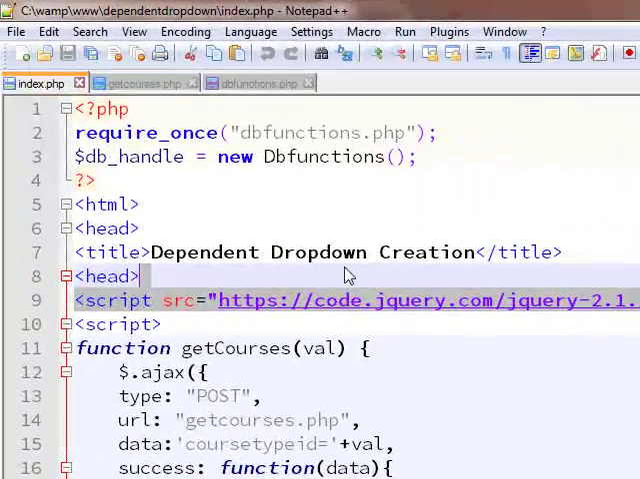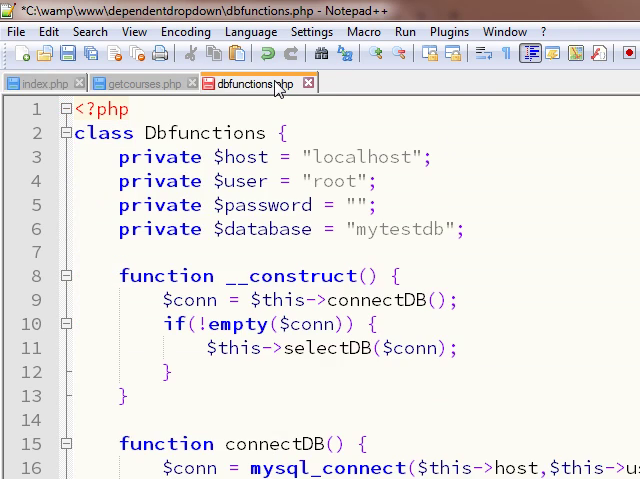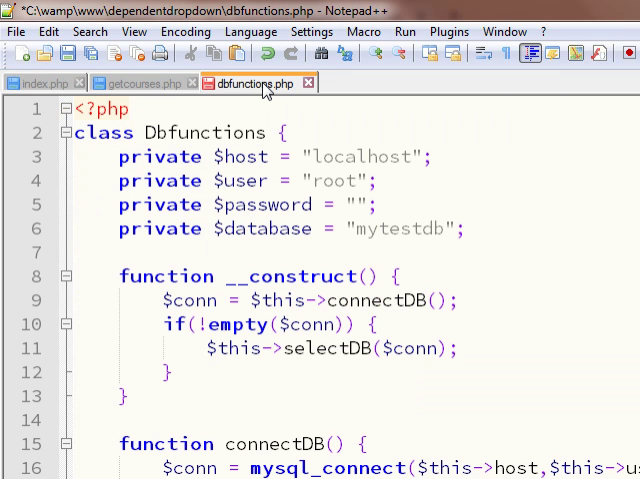And this is the title of the page, and here db functions, whatever db functions I'll write. So I'll require this page db functions class inside this index.php file. So you can use all the functions whatever written in this db functions class.